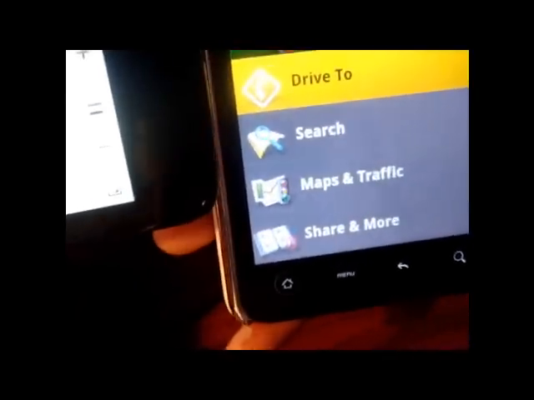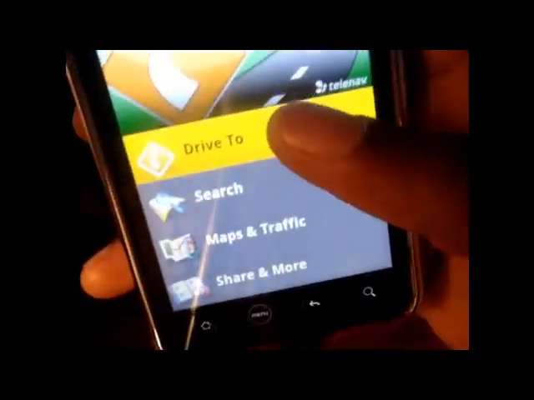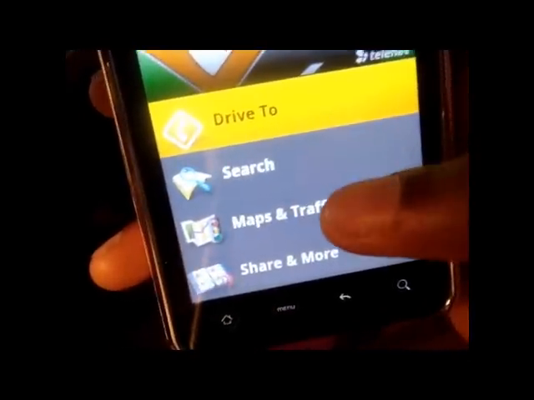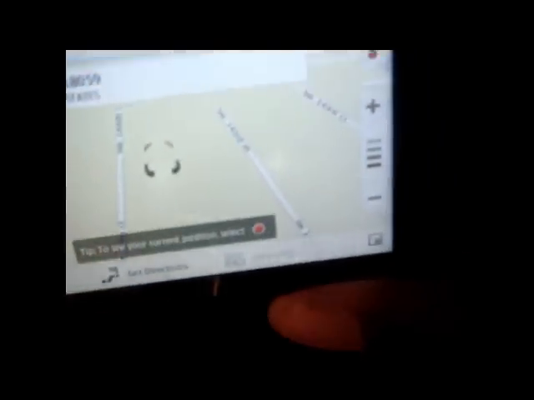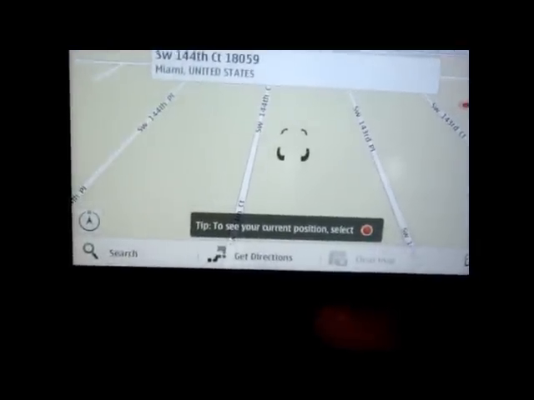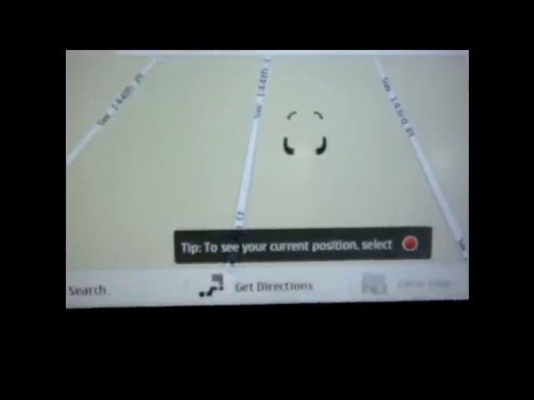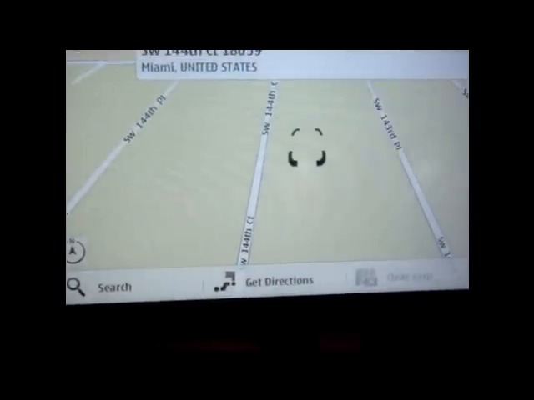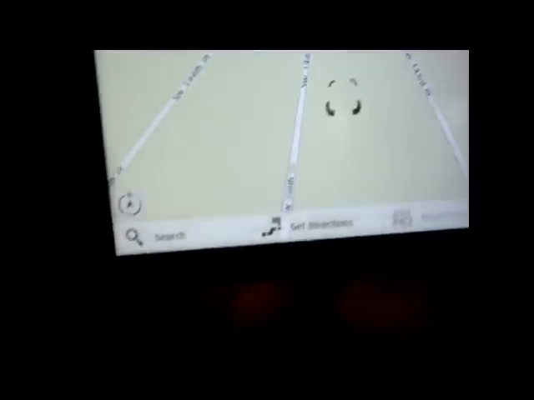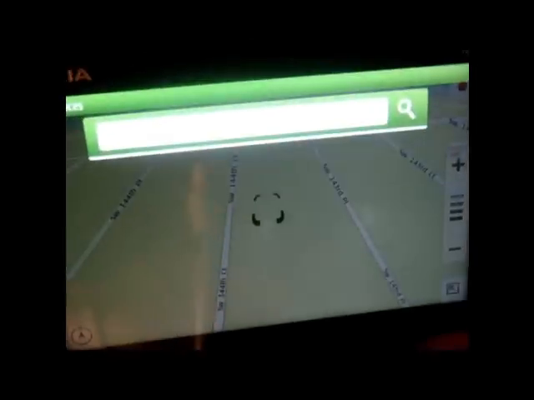So you have your easy to navigate menu on the Sprint. As you can see: drive to, search, map and traffic, share and more. And on the N900, you have a pretty much basic layout. Let's see. So you can search, you know, that's one of the things it has. Places, things like that.